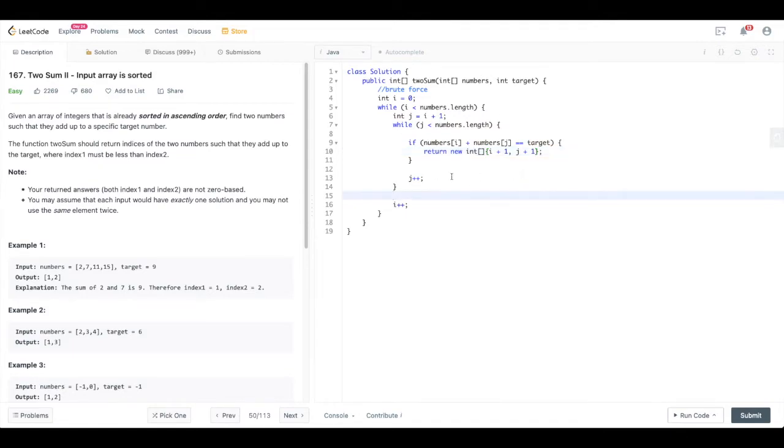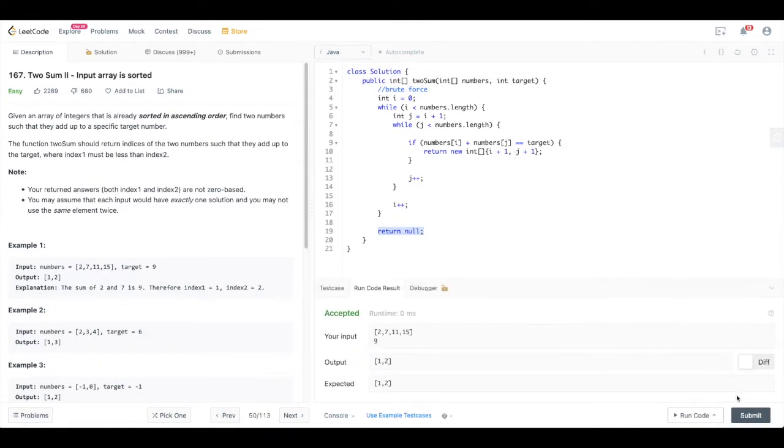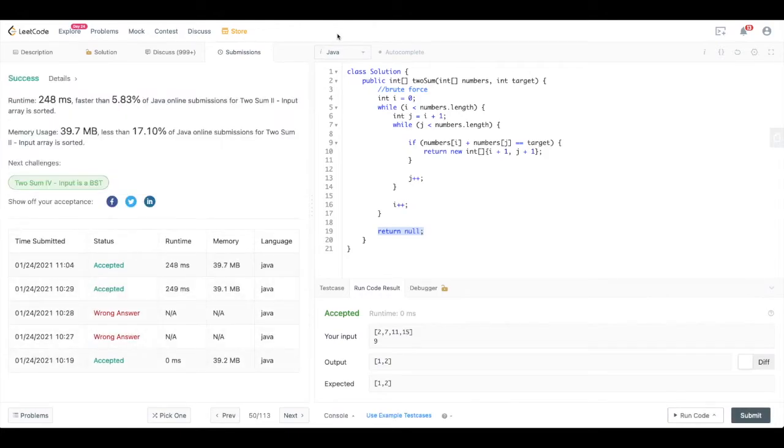All right, and we're told that each input will have exactly one solution, but we still need another return statement in here so this code compiles and runs properly. So I'm just going to return null outside, but this null should never get triggered. So I'm going to run this real quick, and let's submit it. All right, perfect. So you can see how slow this is.